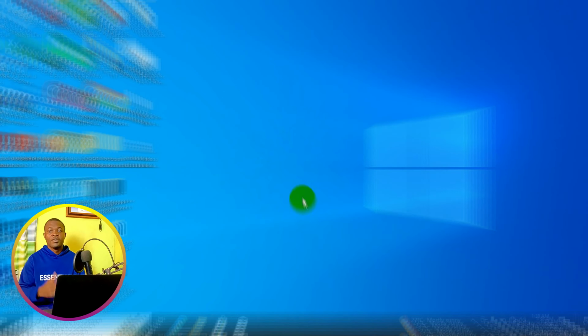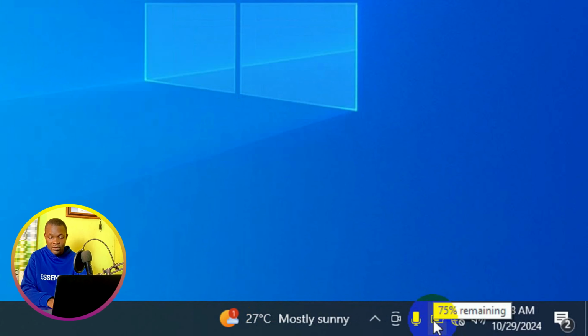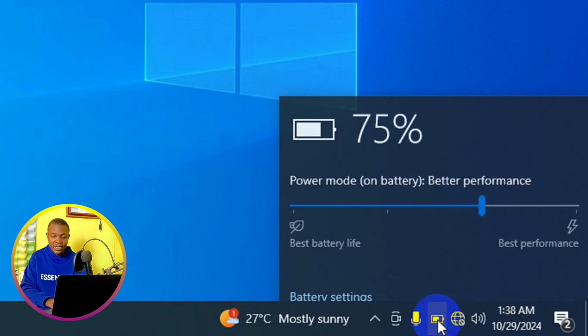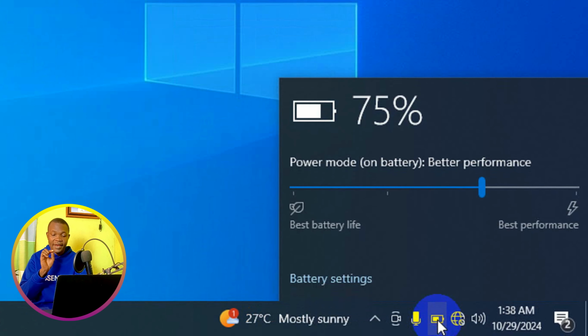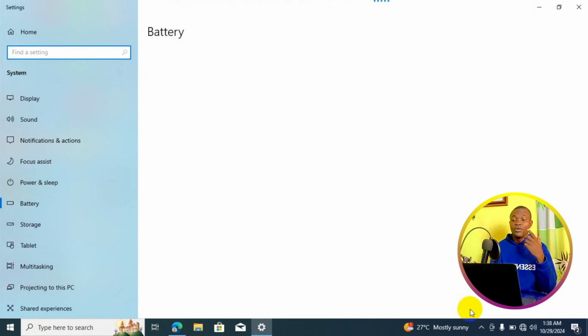So let's see. The very first thing you want to do is to simply come down below right here, and then navigate to your battery icon on your Windows PC. Click on it. After you click on your battery icon, this is going to pop up. Next thing you want to do is to simply navigate to battery settings, and it's going to load up like so.